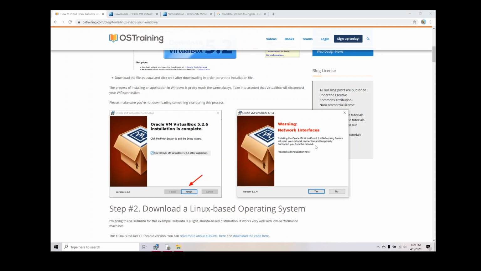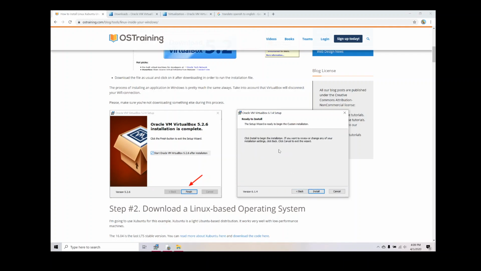We'll disconnect your network connection and temporarily disconnect you from the network. Well, that's going to be a problem, but that's okay. Click Install.